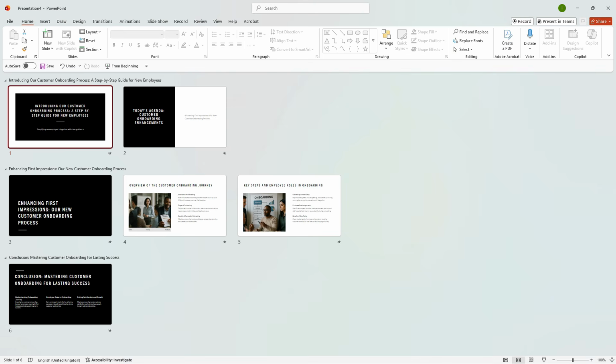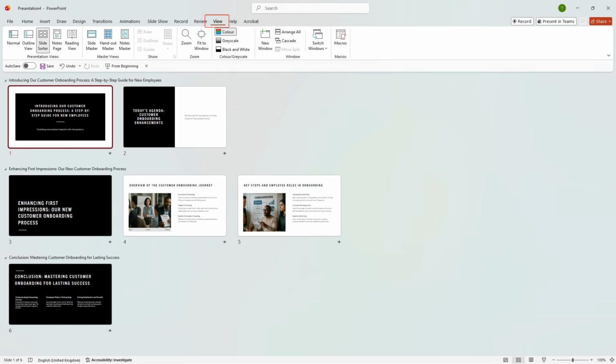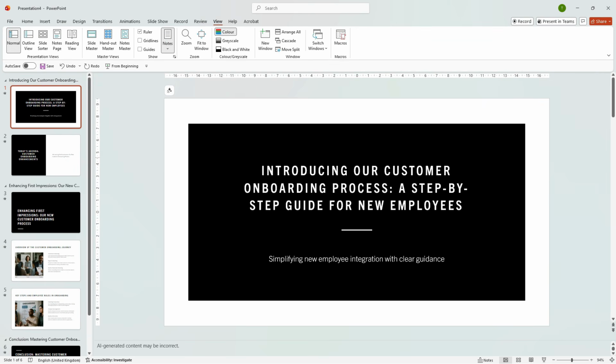And to view these more clearly, I'm going to open up the View tab ribbon and switch to Normal View. Now, whilst these slides don't look particularly impressive, think of this as your first draft.